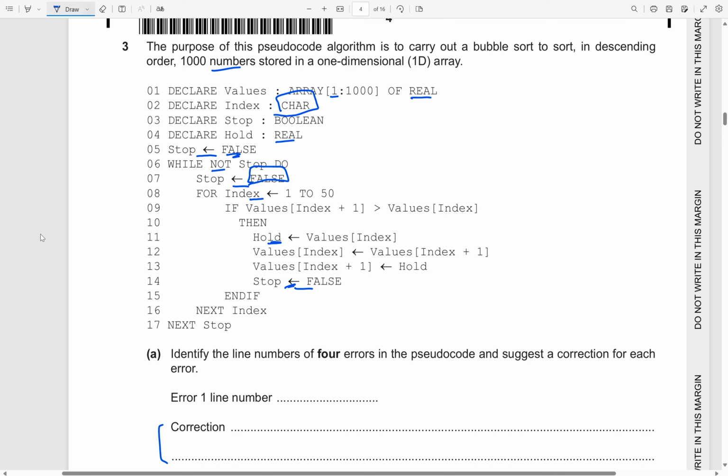So I think our second error is going to be here on line 7. Of course, that should be assigning true. Then if we look at the next one, for index 1 to 50, that seems a bit weird because here we have 1000 numbers. So I think this should be up until 999.